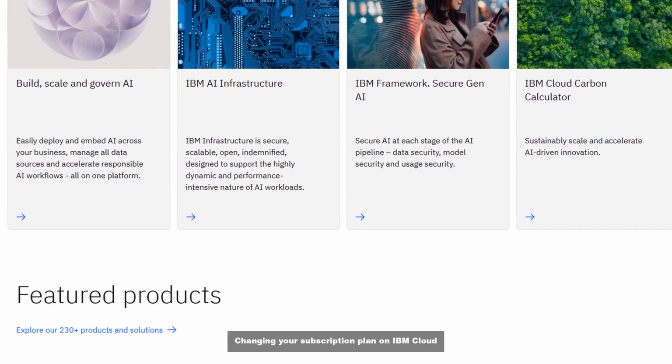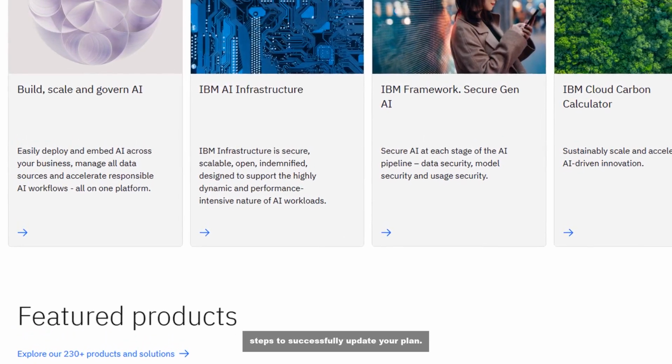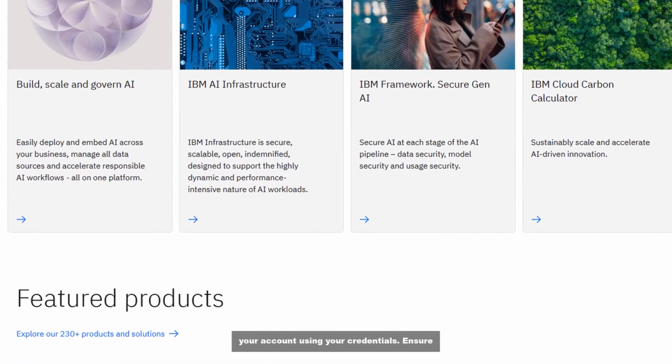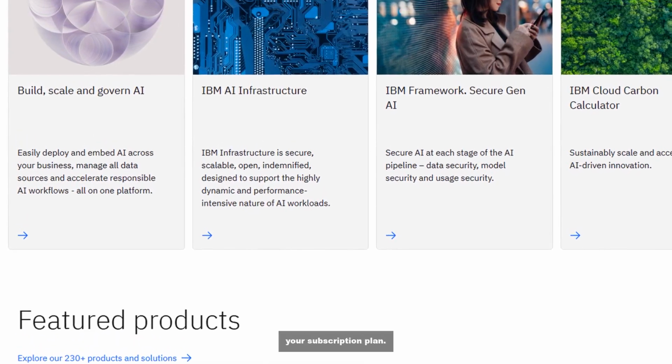Changing your subscription plan on IBM Cloud is a straightforward process. Follow these steps to successfully update your plan. Step 1. Log into IBM Cloud. Visit the IBM Cloud website and log into your account using your credentials. Ensure you have the necessary permissions to change your subscription plan.